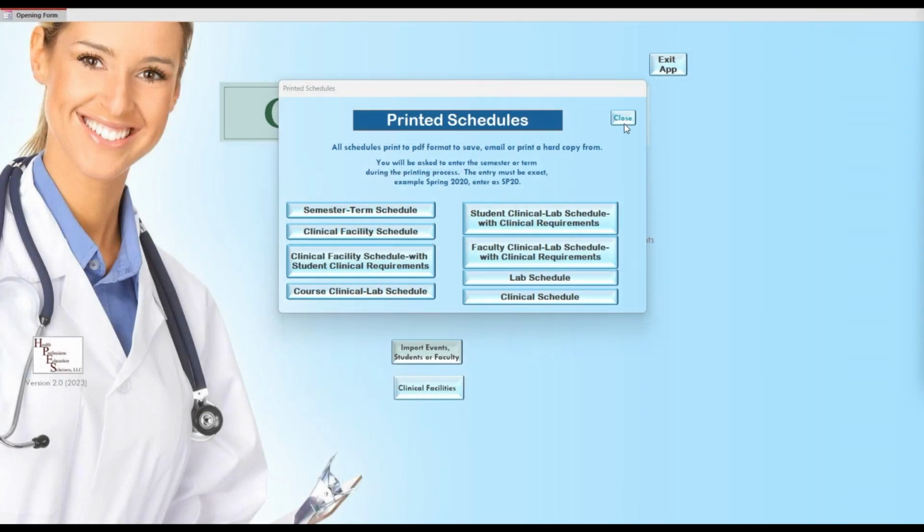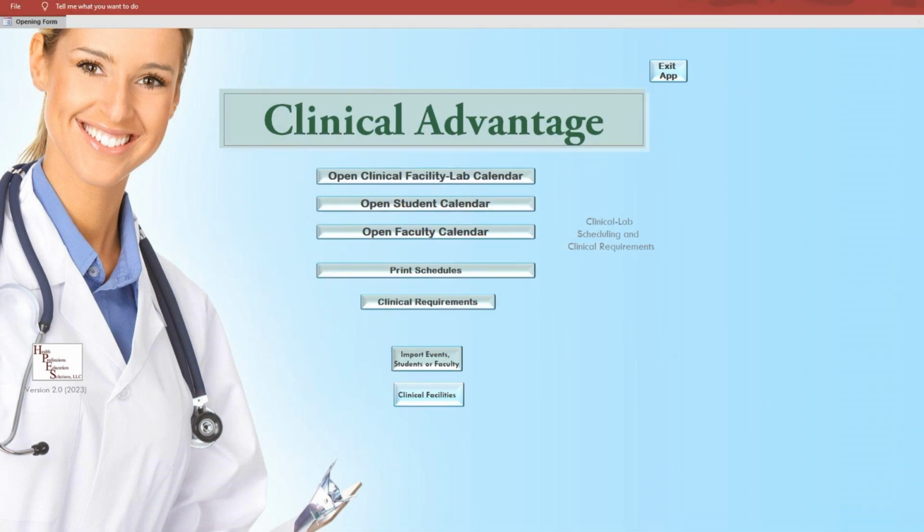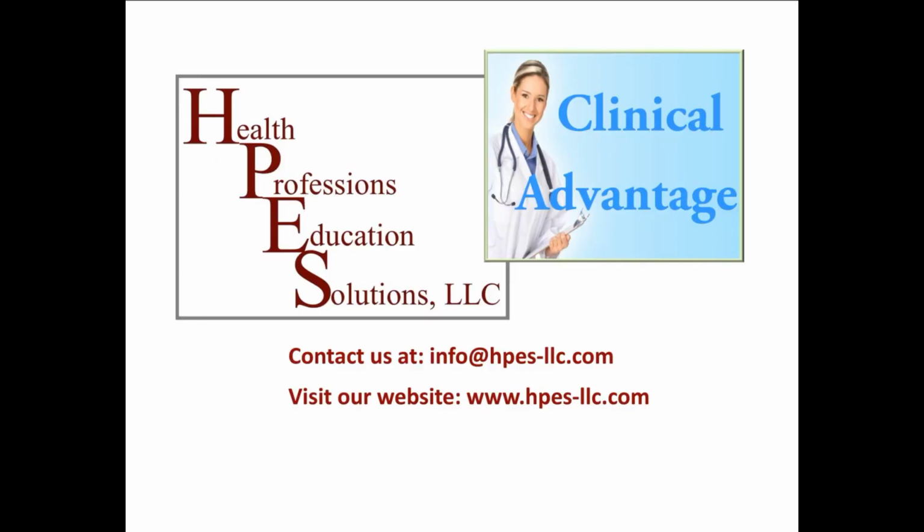As we have demonstrated, Clinical Advantage is an all-in-one software package designed for maintaining clinical and lab schedules, student and faculty clinical requirements, and clinical facilities information. Clinical Advantage has been designed for ease of use and to provide you with the information you and your clinical partners need.